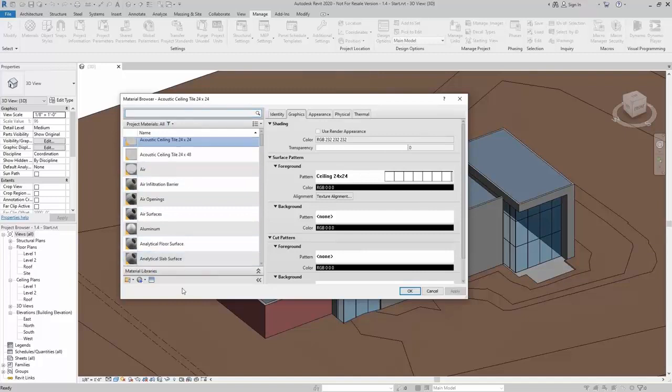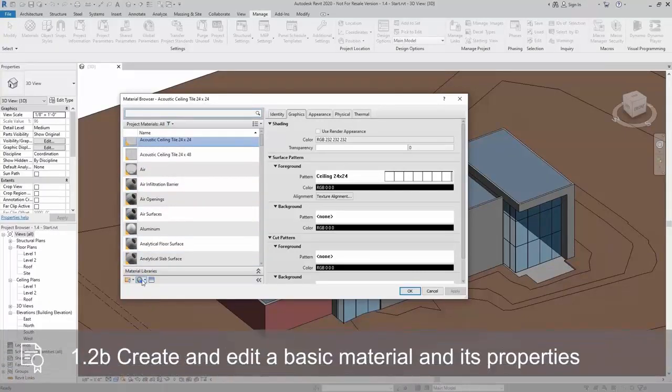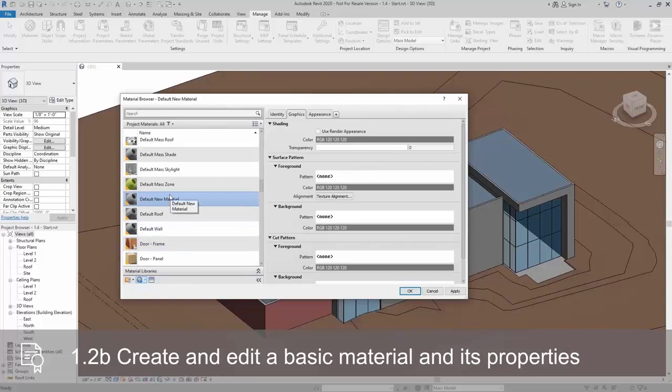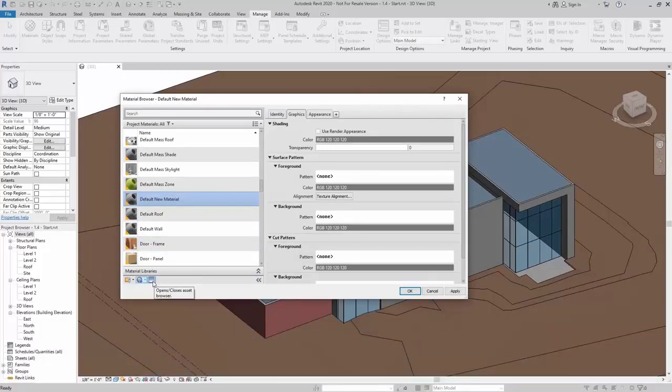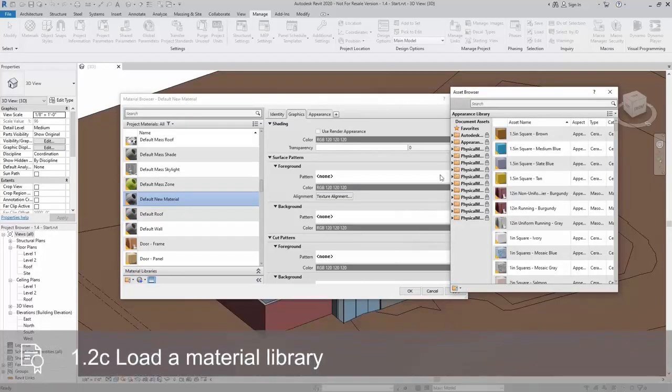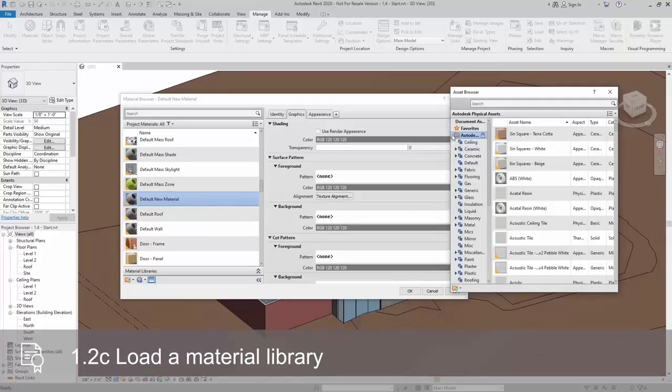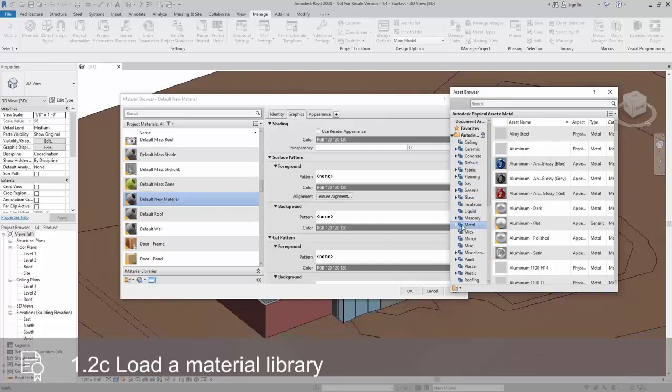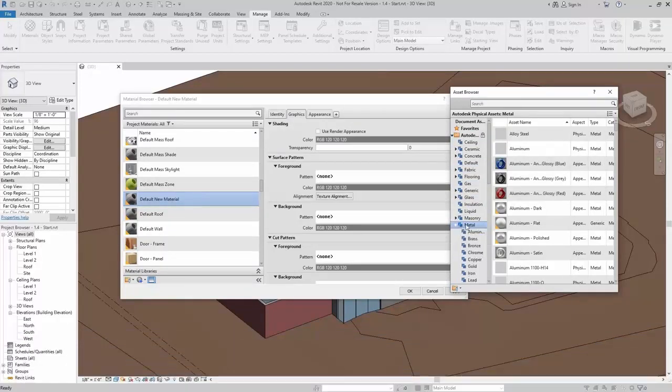In this case, we don't have one, so we need to create it. I'm going to go to the bottom, click on the sphere to create a new material, and then I'm going to open up the asset browser to assign a material type to it. For this exercise, I'm going to go to the Autodesk Physical Assets and expand it. This is going to be a metal material, so I'll look for metal. I can expand that to filter it even further. And I'd like to use aluminum.